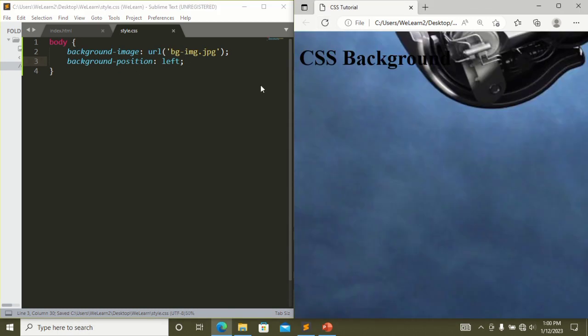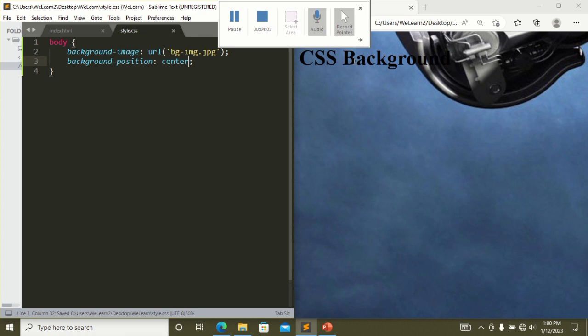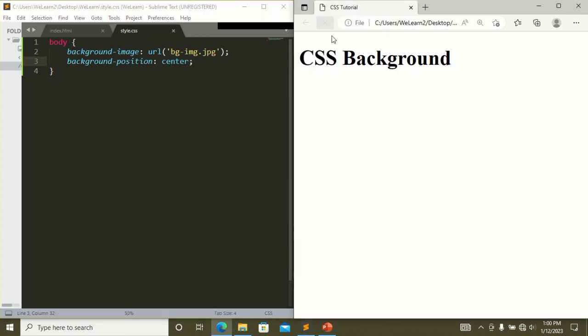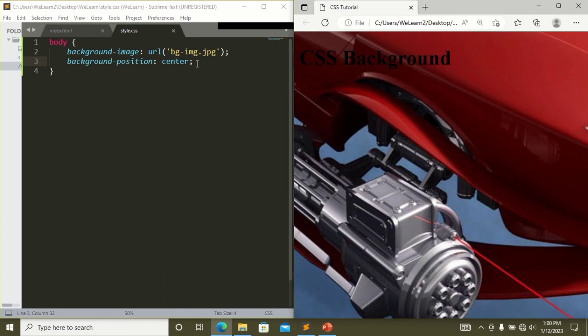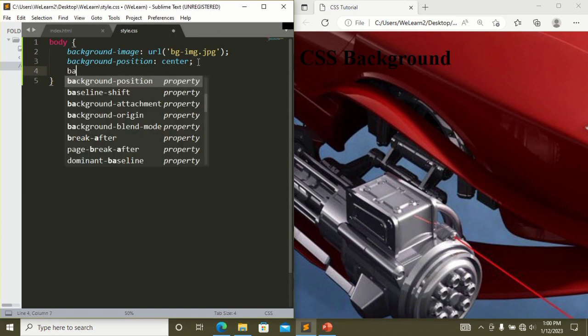Save. Right, I'm not seeing it because the image is too huge. So how you specify is how the image is going to be. Let's stick to center so that we can apply different properties. Okay, so center. The next property we can use is background size.